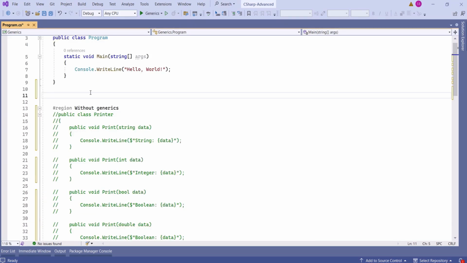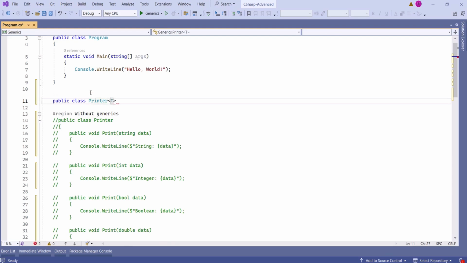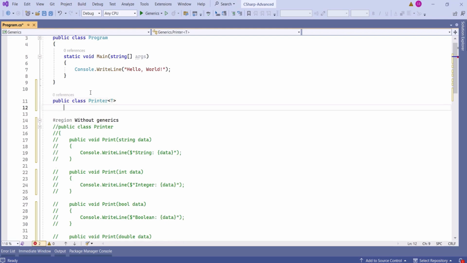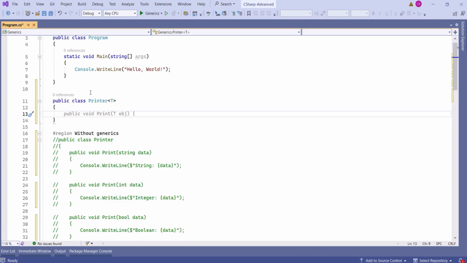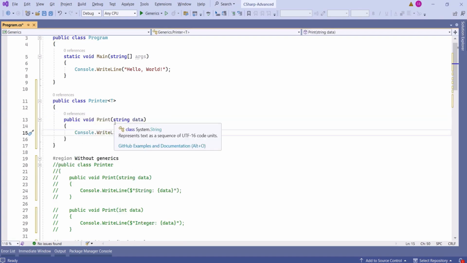Now let's convert this printer class to a generic class. If I want to make this printer class a generic class, everything will be as it is. Public class Printer, but I will mention a placeholder for data type. Now this printer class is a generic class. Without generics, it was something like this.